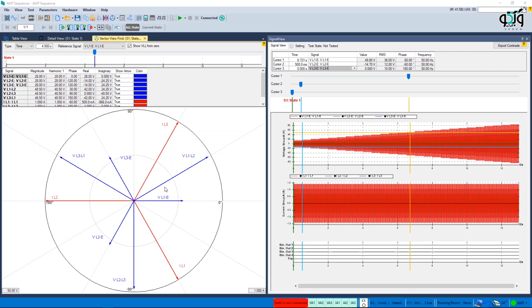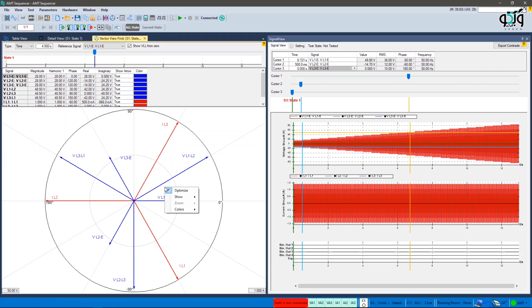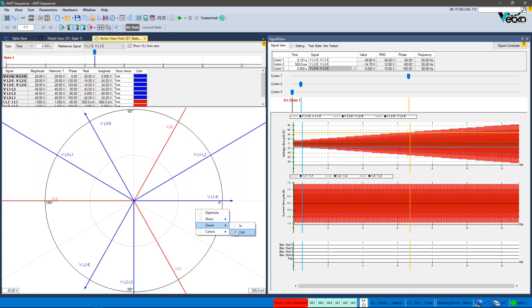If you want to perform zoom in or zoom out on Vector View Window, after right-clicking on Vector section of this window, first you need to uncheck Optimize option. Then, Zoom option is activated, and you can zoom in or zoom out by using this option.